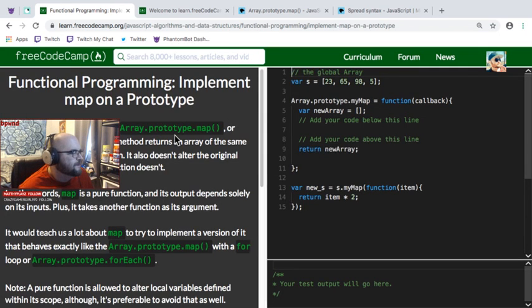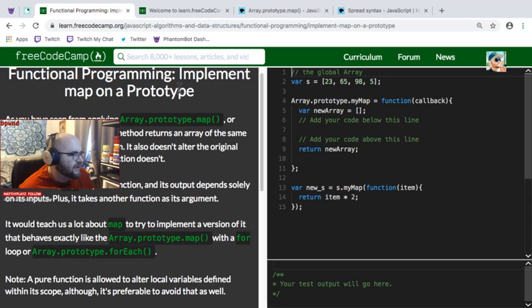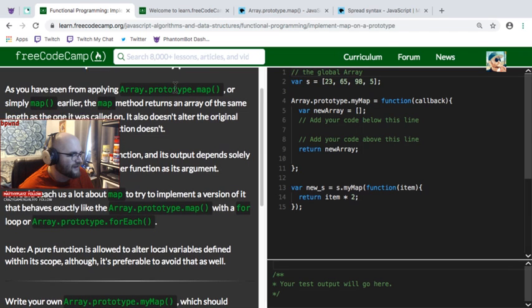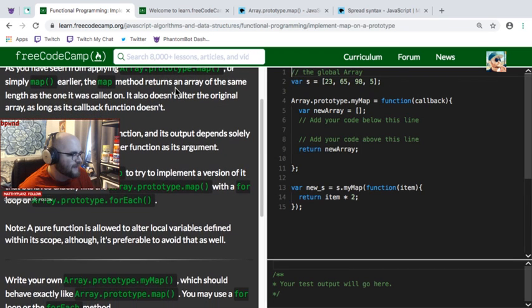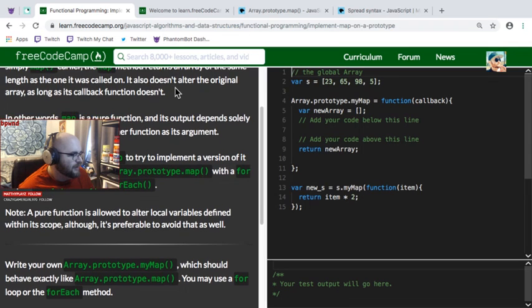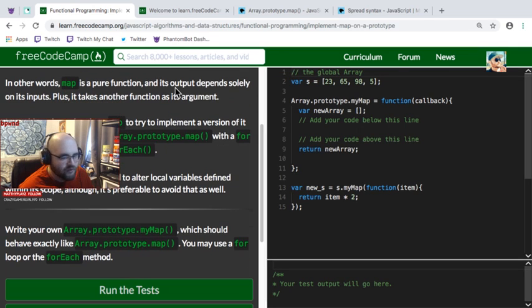Alright. Cool. Implement map on a prototype. As you have seen from applying array prototype map, or simply map, earlier, the map method returns an array of the same length as the one it was called on. It also doesn't alter the original array as long as its callback function doesn't. In other words, map is a pure function, and its output depends solely on its inputs. Plus, it takes another function as its argument. It would teach us a lot about map to try to implement a version of it that behaves exactly like the array prototype map, with a for loop or array prototype forEach. A pure function is allowed to alter local variables defined within its scope, although it's preferable to avoid that as well.